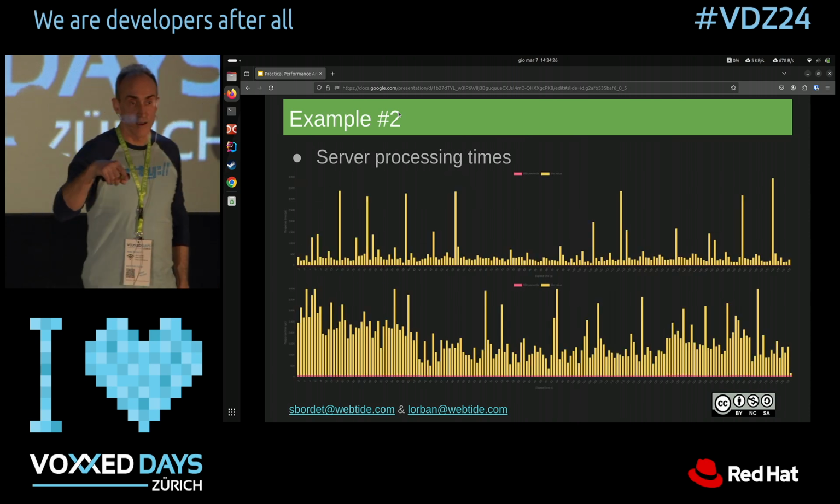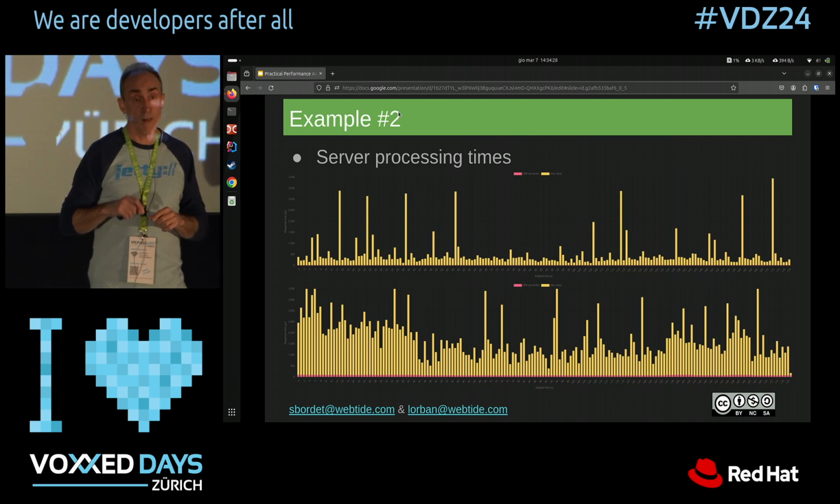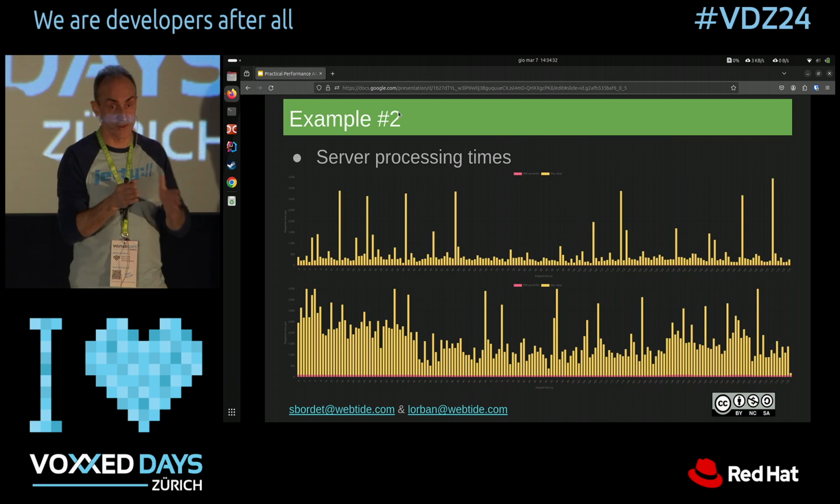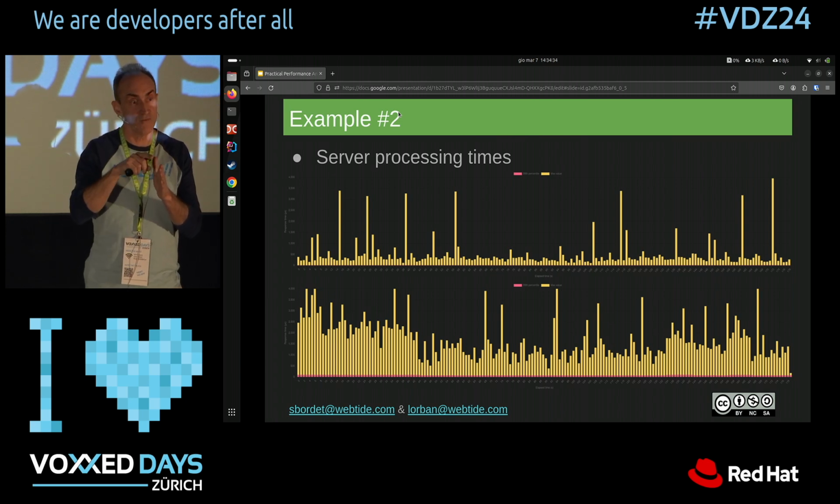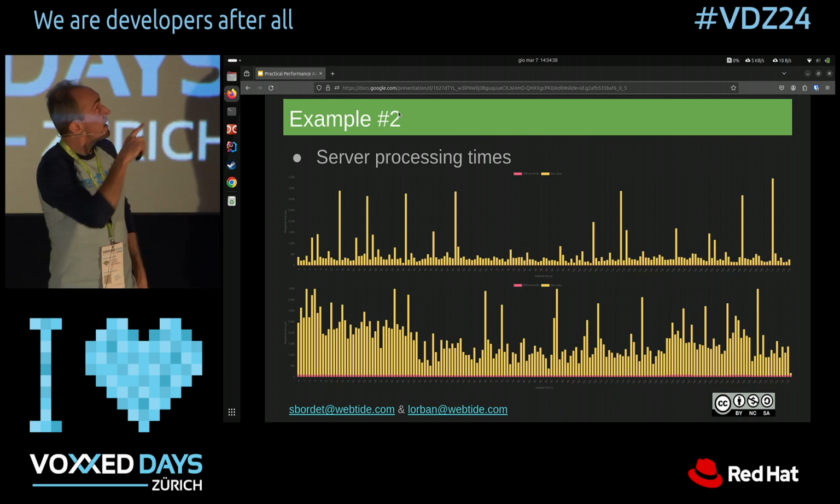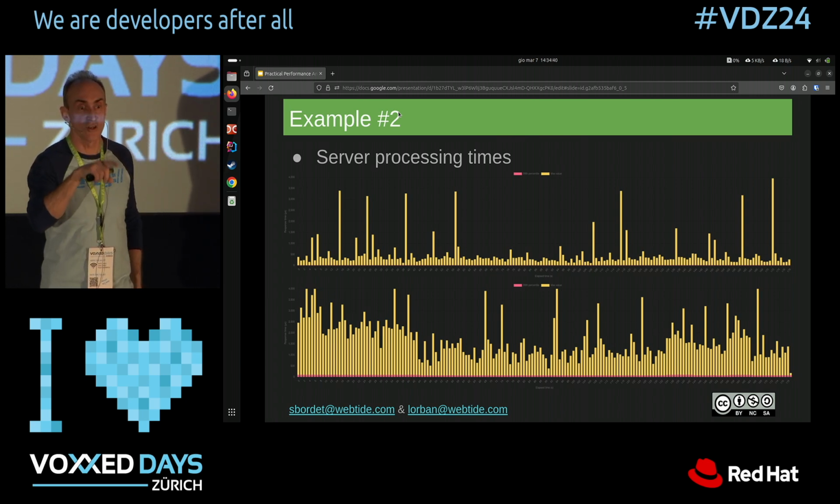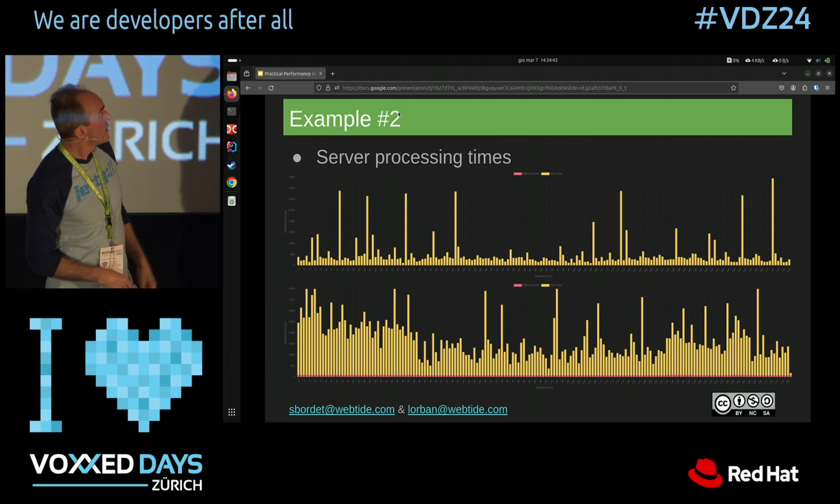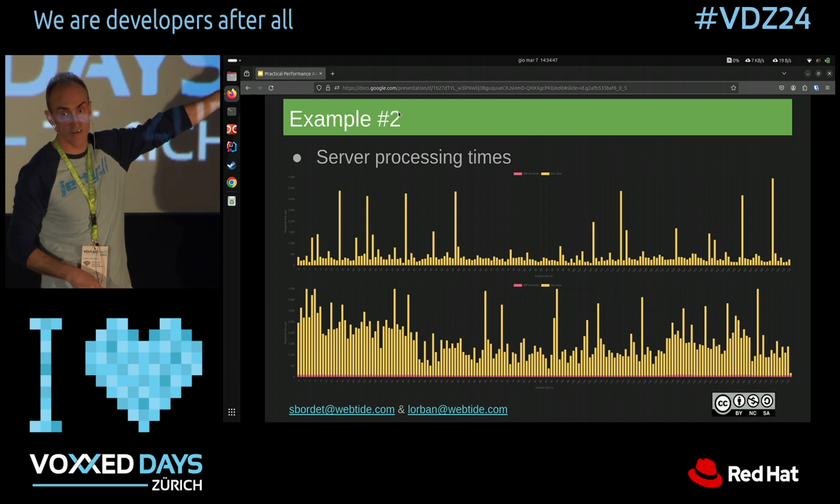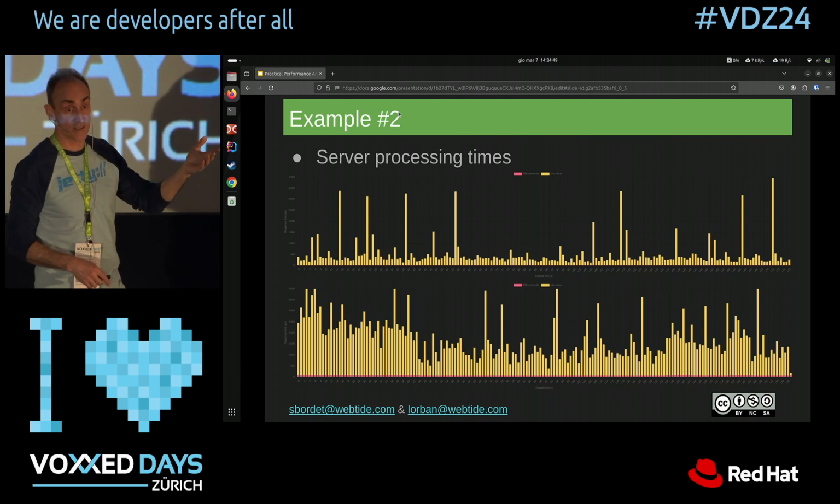Every bar is the maximum response time within 5 seconds. So every bar is 5 seconds, and within those 5 seconds, there were a gazillion requests, and that is the maximum time that the slowest request took. As you can see, the 2 graphs are really different. It's the same scale, but obviously the one below has higher maximums, right?